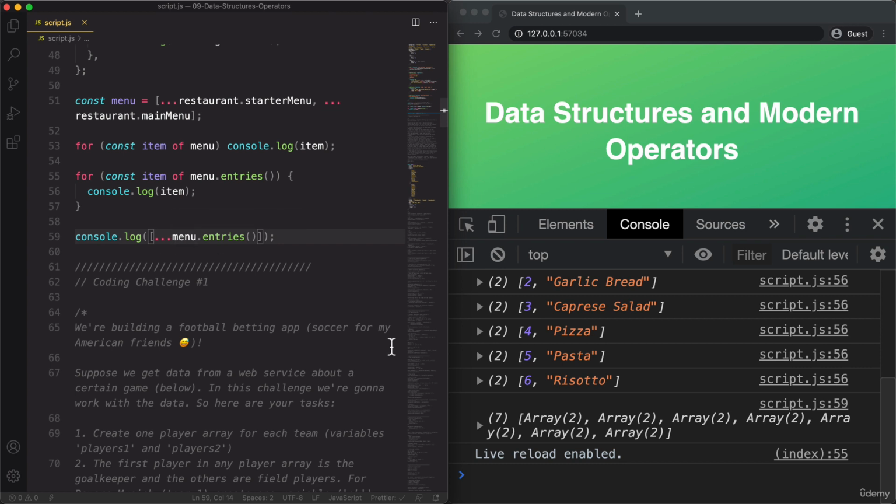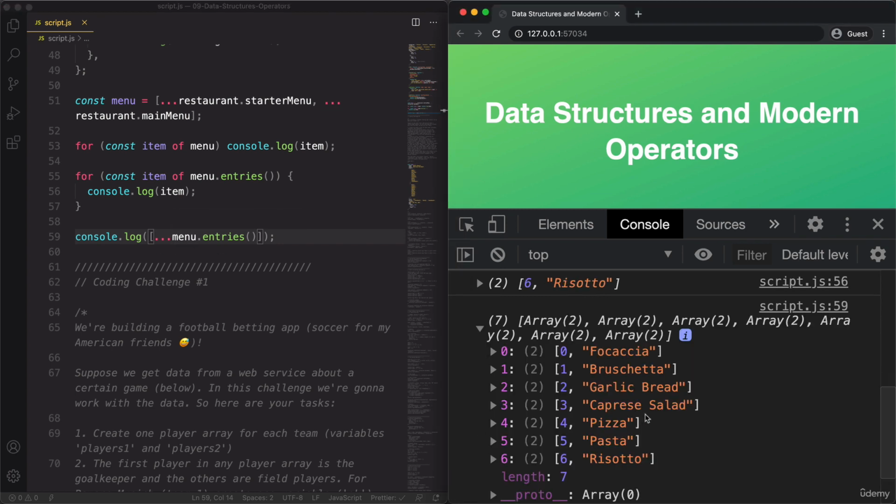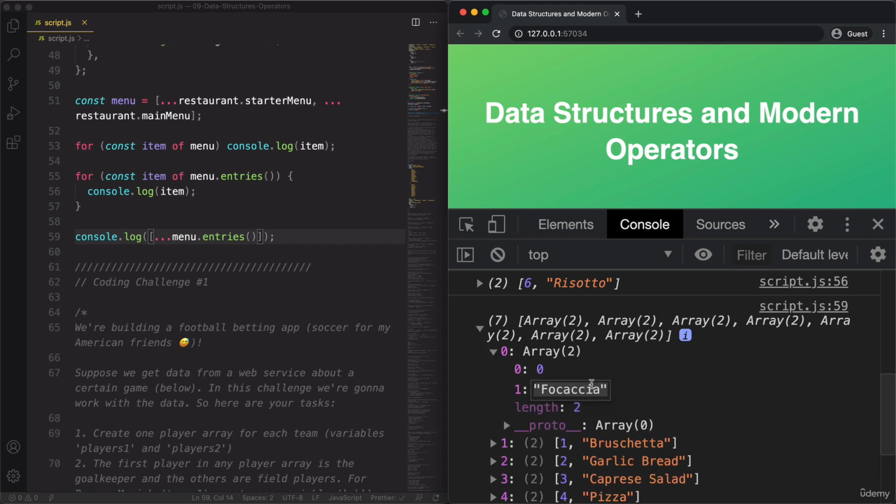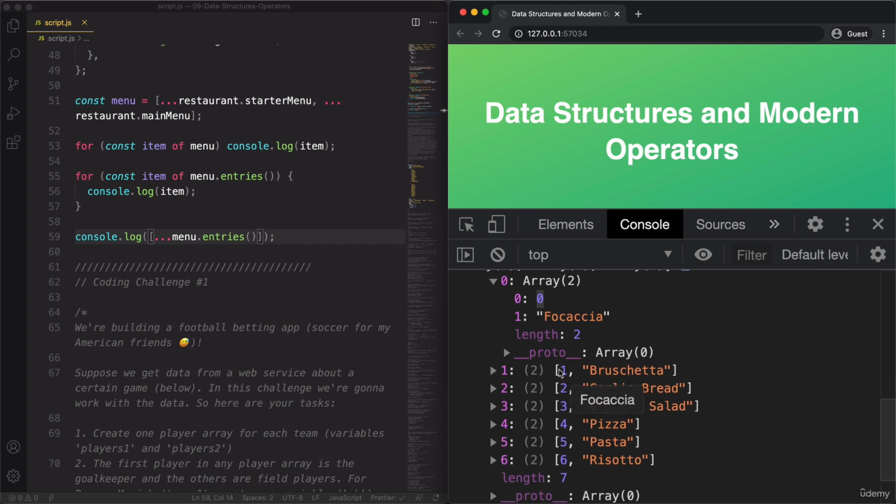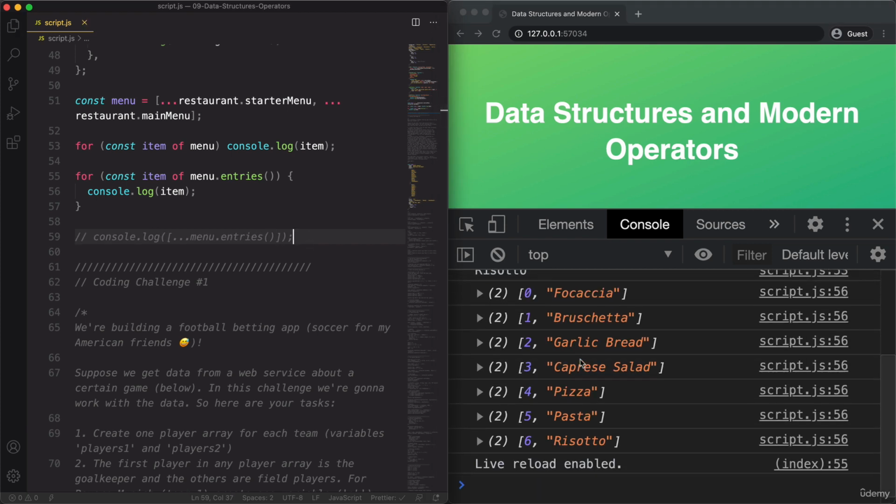So again, this is really just to take a look at what menu.entries actually is. And so we see that it is basically an array which in each position contains a new array, which contains the element and the index number of that element in the original array. And so that's why we get 0, 1, 2, 3, 4, 5, 6, plus all of the original elements of the menu. And that's also the reason why we get this output from this loop now.